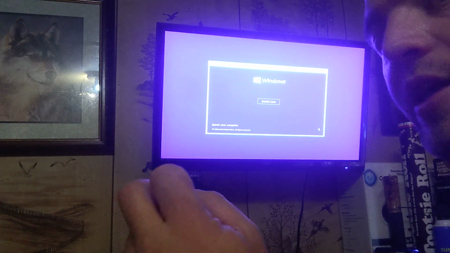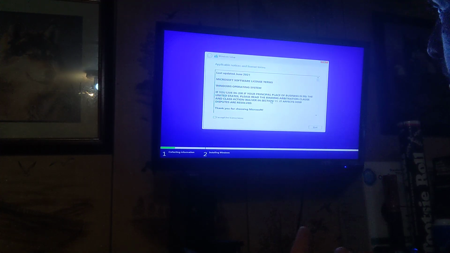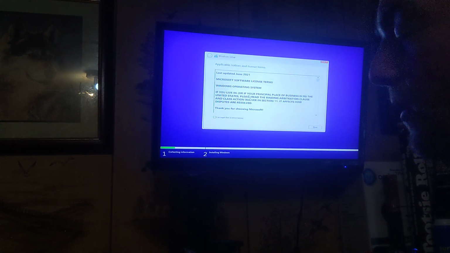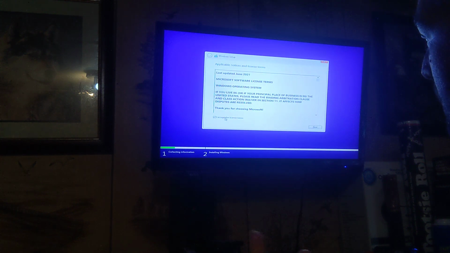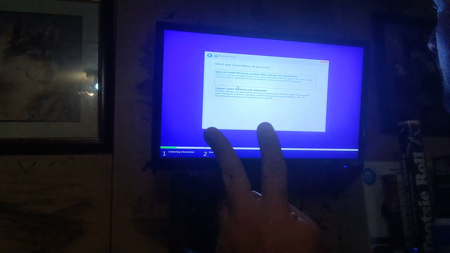Now for this demonstration, we want to install Windows, so we want to install now. It's going to take a few seconds. Pause the video just for a minute while that's loading. Okay, the license agreement should show up by now, so the only thing you have to do is accept the license terms. Press next.